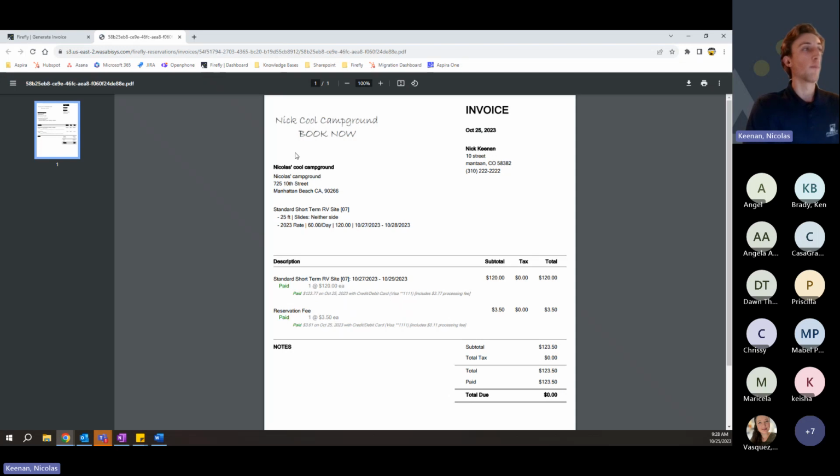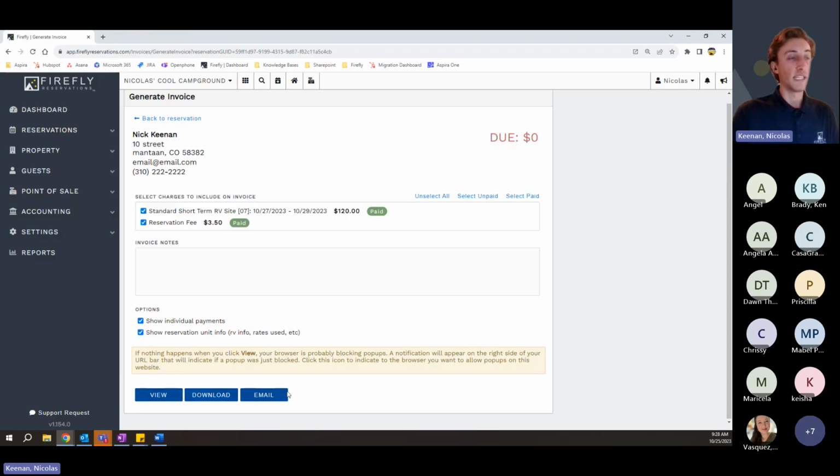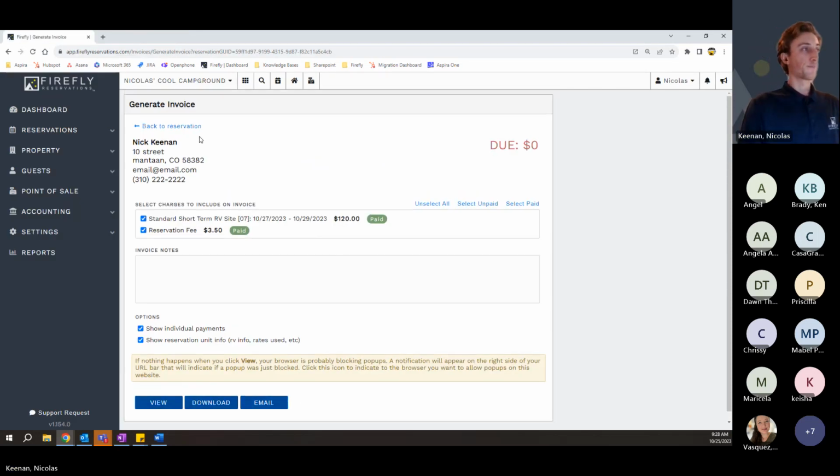It's going to include my logo, my campground's name, the guest name, the guest's reservation information, what rate they got, the dates, what site. And then, as you can see, it's going to give me a breakdown of all the charges. And then again, showing the exact payments will give you this line here. That's going to show when they actually paid this, with what method, if you have any processing fees, and then it's going to give you a breakdown of whether they have any total due as well. These then obviously can be downloaded, printed, or directly emailed to a guest straight from this screen as well.